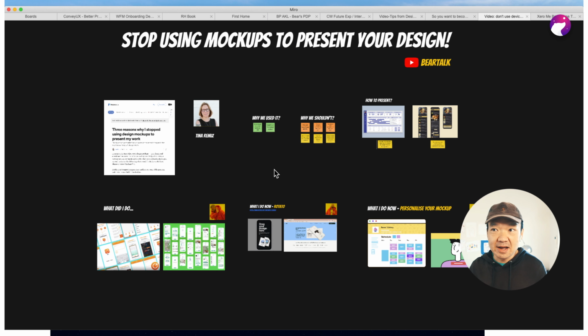So yeah, that's about this topic: stop using mockups to present your design, and how we're going to do it in a better way.